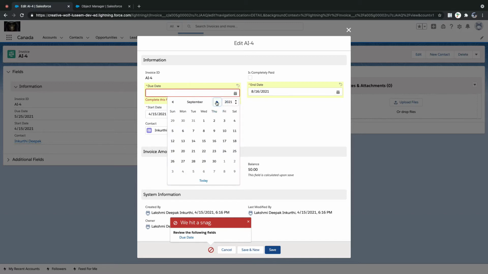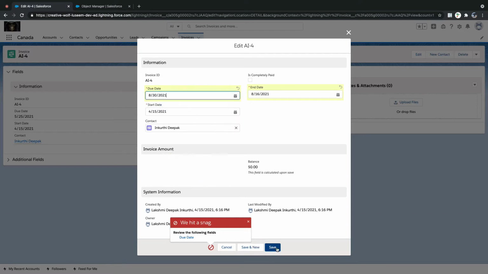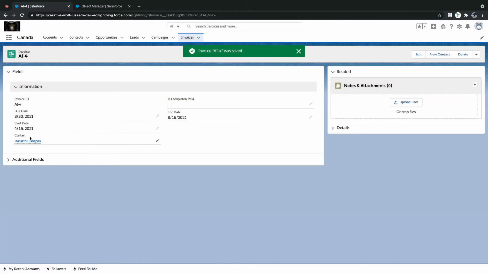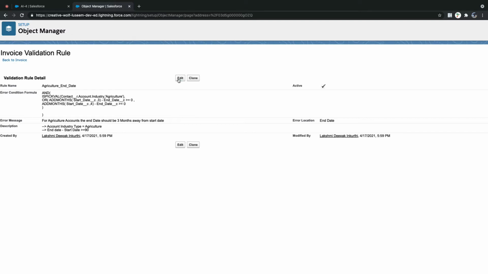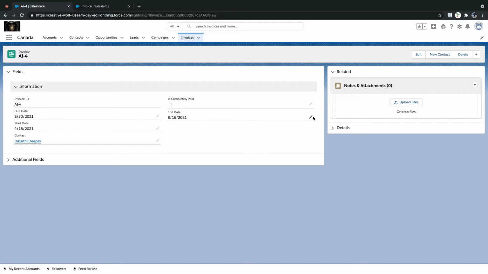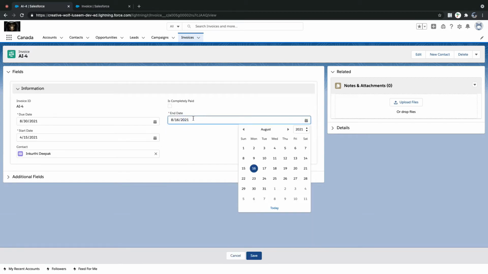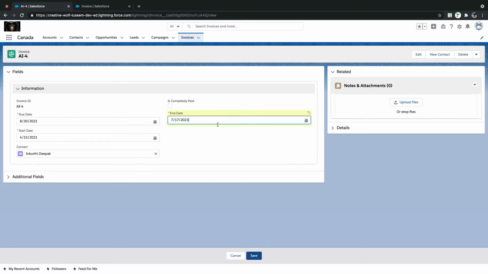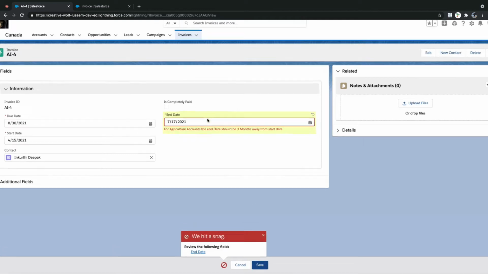Now, which month am I in? August. August 30. From the fourth month to the eighth month, how many months is it? 5, 6, 7, 8 months I am able to go through. Oh, I think here is wrong. Let's see. 4/15, 5/15, 6/15, 7/15. 3 months, right? 7/15. This is 7/15 or 7/17. 3 months away from the start date.